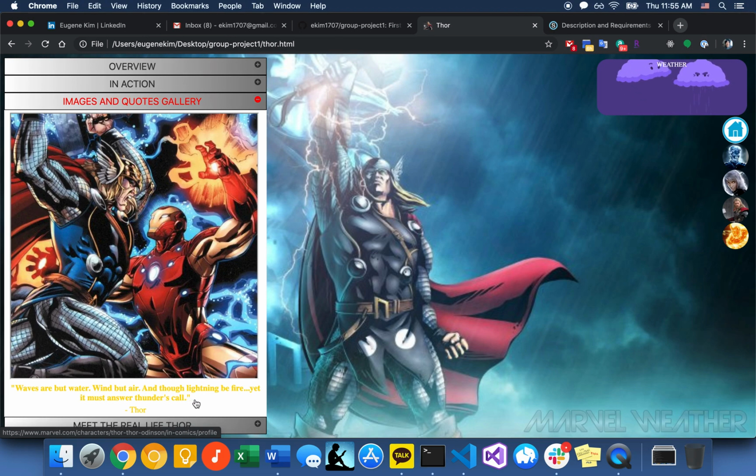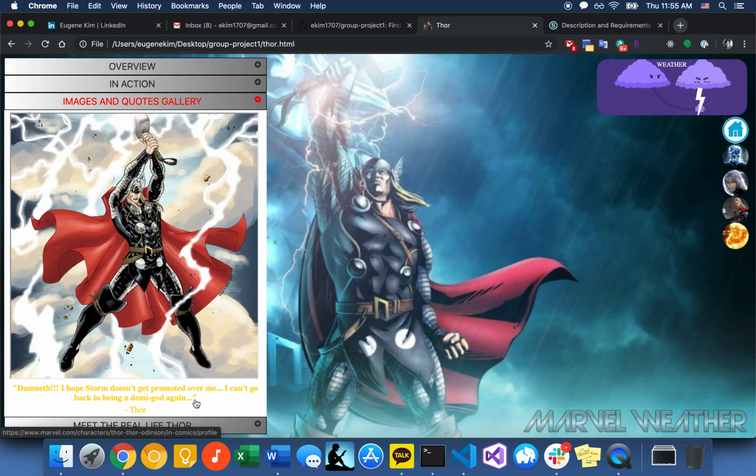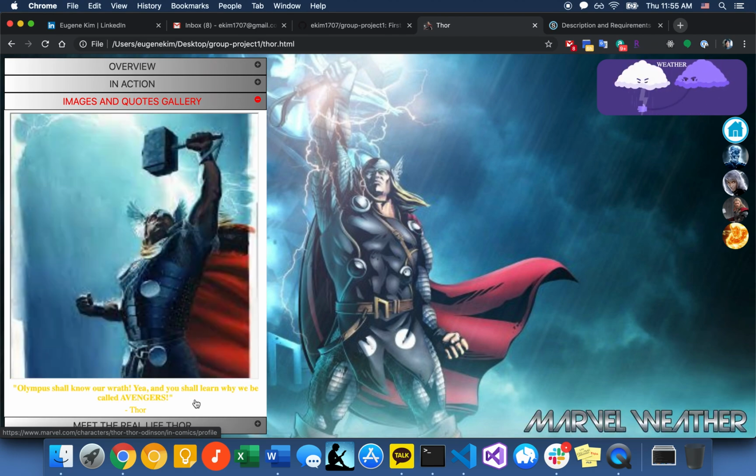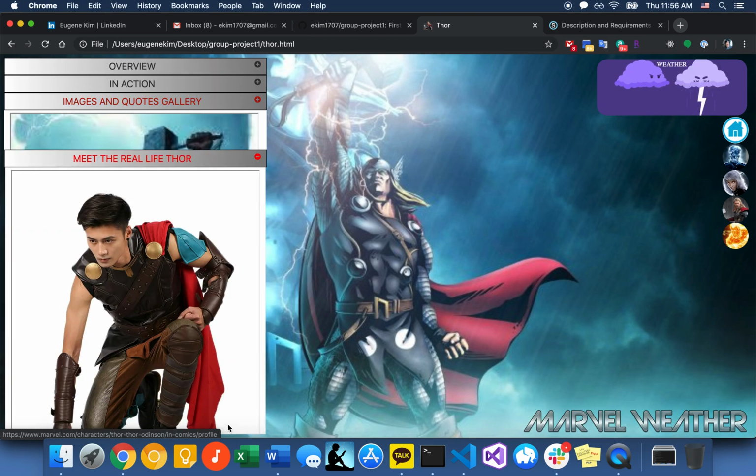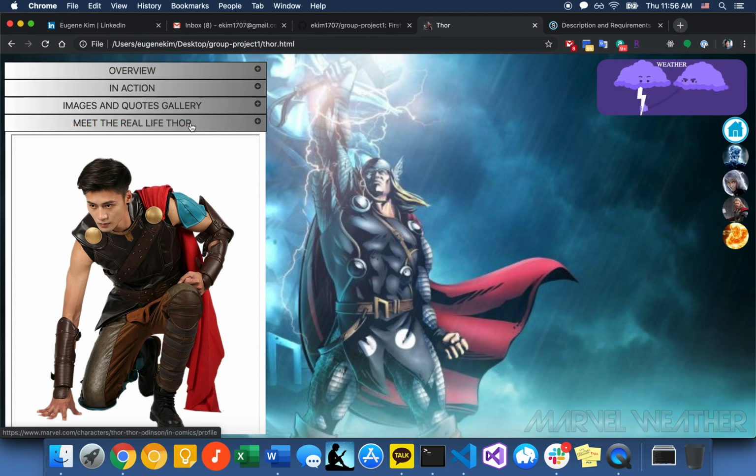Waves are but water, wind but air. Yeah. Anyways, you get the idea. So you can just toggle through these. There are, I believe, 10 separate quotes and separate images for each hero's box area, and then we just had a goofy meet the real life Thor image for the last part of the accordion for each hero. But that's nothing that's really that important.